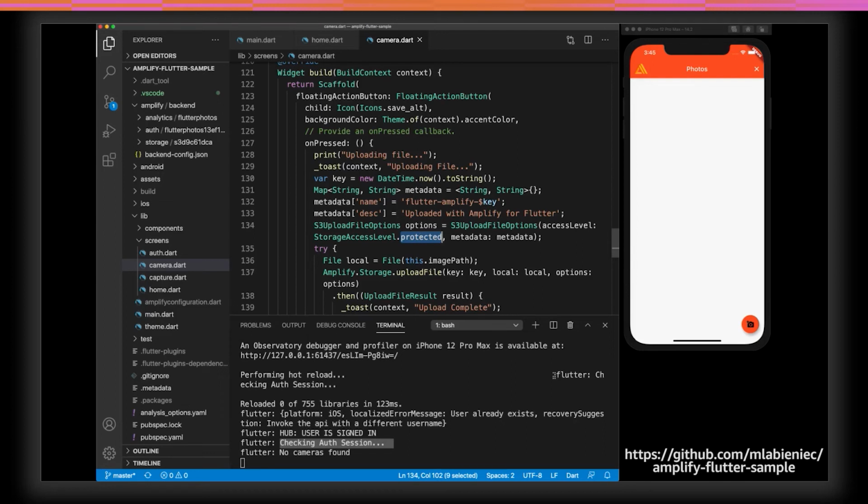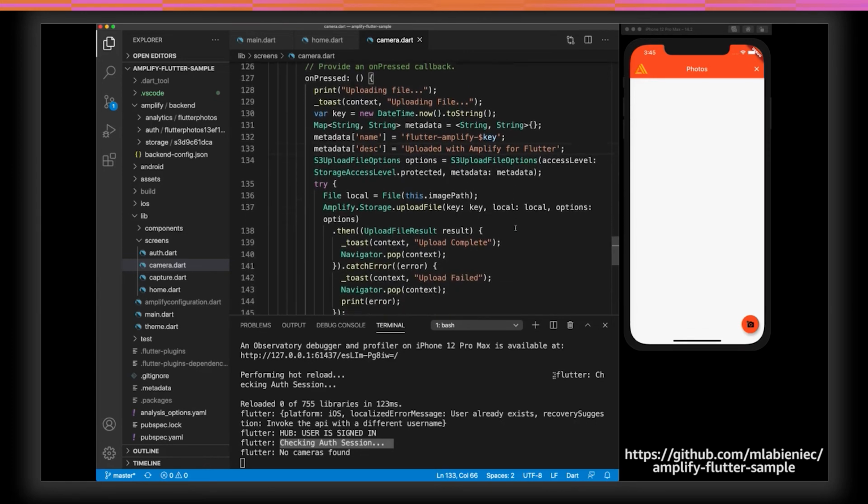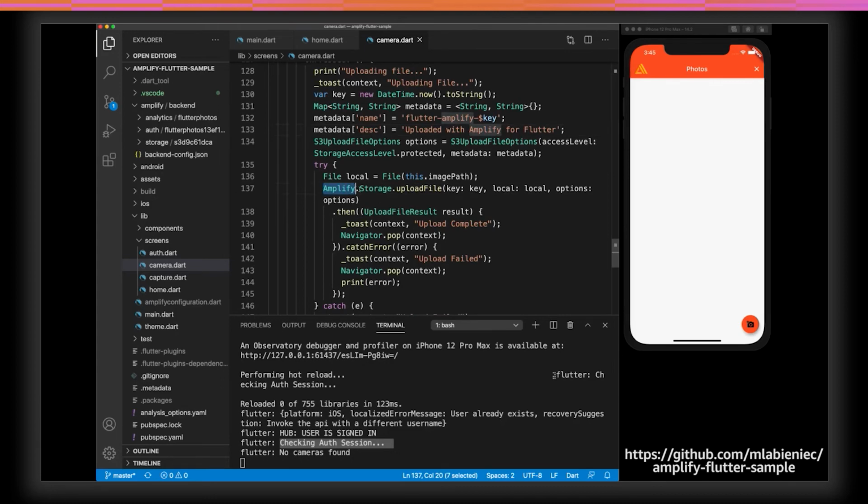And you can also pass some metadata, and this will go directly to S3 when it's uploaded. So in this case, I'm passing a key and just a description that it was uploaded with Flutter, and you'll be able to see that data in the S3 console. And then run a simple amplify.storage.upload file with the key. This is just a timestamp I'm creating here.